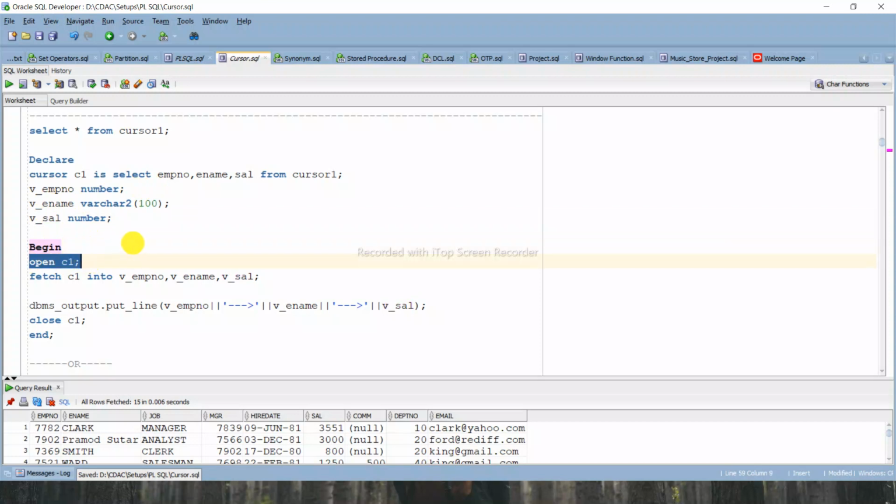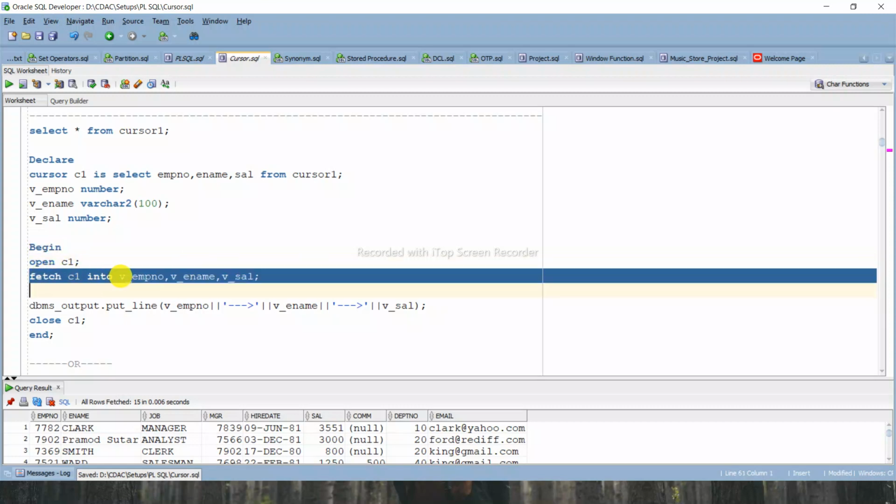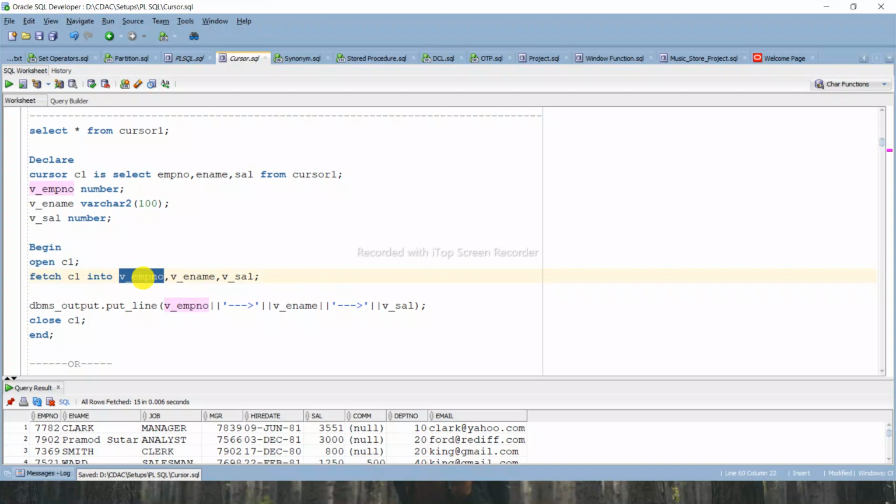First you have to open the cursor. So open C1, the cursor name is C1. I am opening this cursor C1 and I am fetching the desired values from cursor C1. So fetch C1 into the variables v underscore employee number, v underscore e name, and v underscore salary. I am fetching the employee number, employee name, and sal into these variables which we declared in the declare section. Next, we will try to print these values.